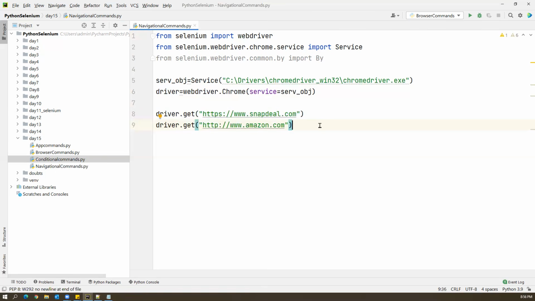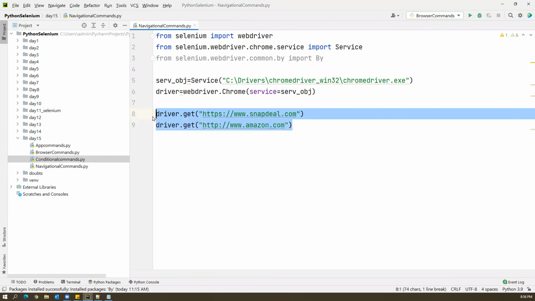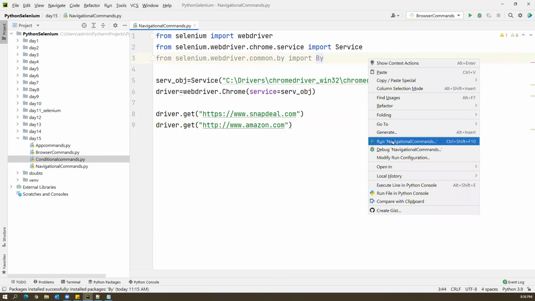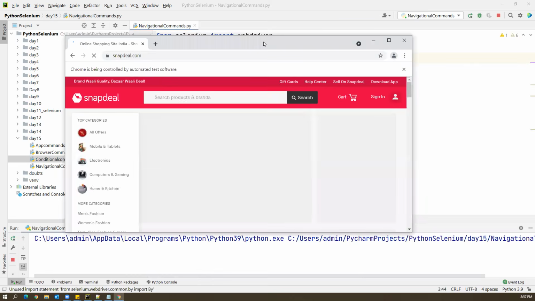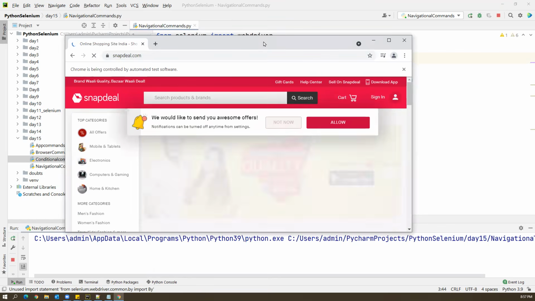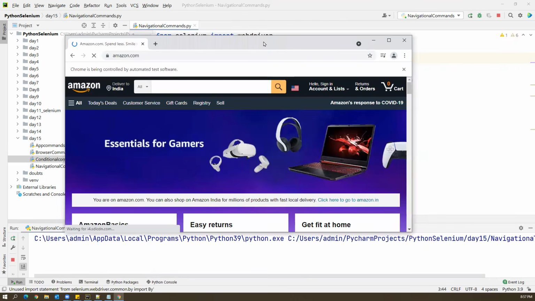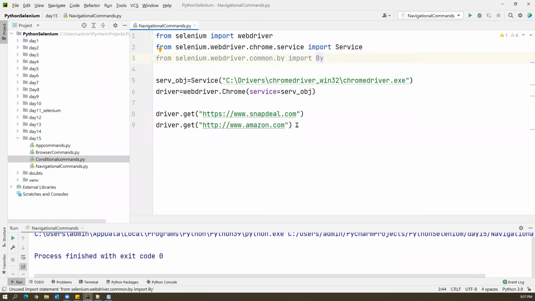So now what happens is the first time it opens the browser and the snapdeal.com application will be open. On the same browser window, the second URL will also open; it basically replaces the first one with the new application. Let's run these two commands first. Run navigational commands. You can just observe here. First, snapdeal.com is open. On the same browser window, amazon.com is open. Right now, we are on the amazon.com page.